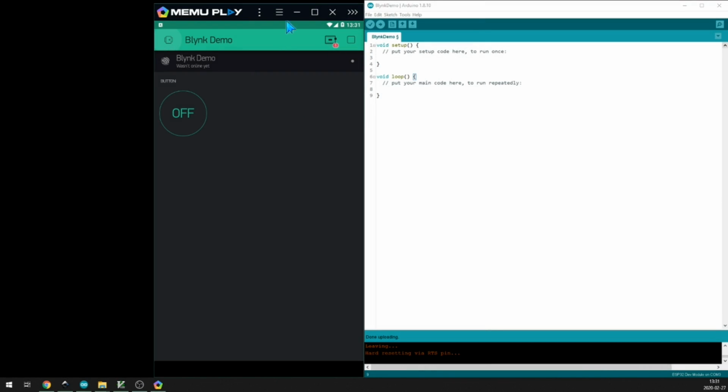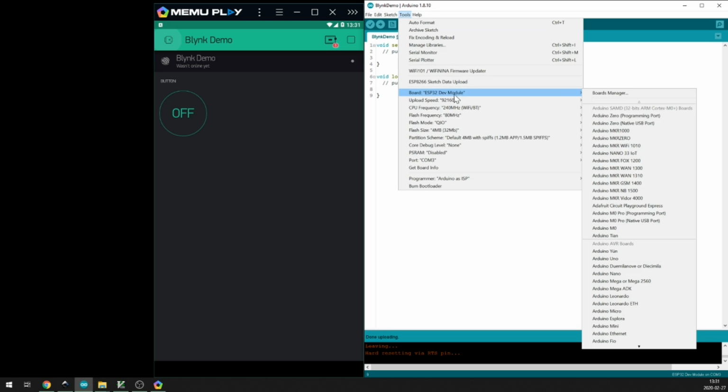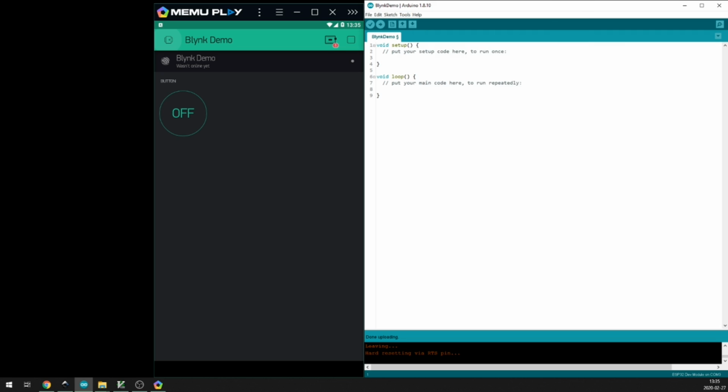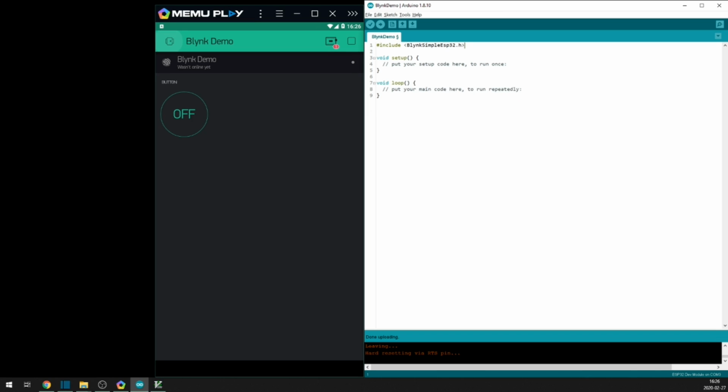First, before you do anything else, we want to make sure that we have in the Tools menu the correct board type, which is ESP32 dev module selected, and the correct serial port, which will differ based on what system you have and what USB you plugged it into. First thing we're going to need to do is to include the Blynk library. Next, we're going to create some constants here to hold our credentials for our Wi-Fi and our Blynk token.